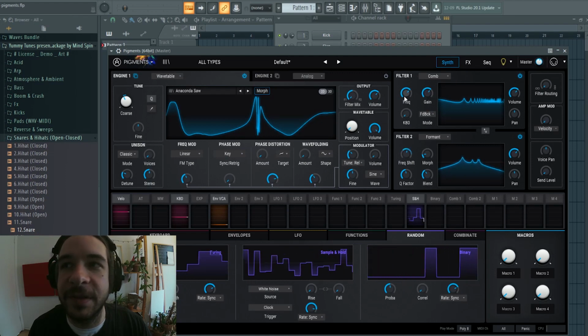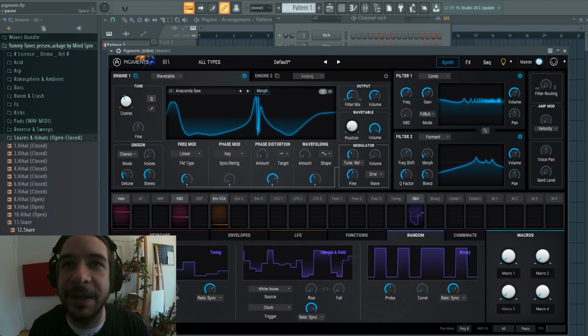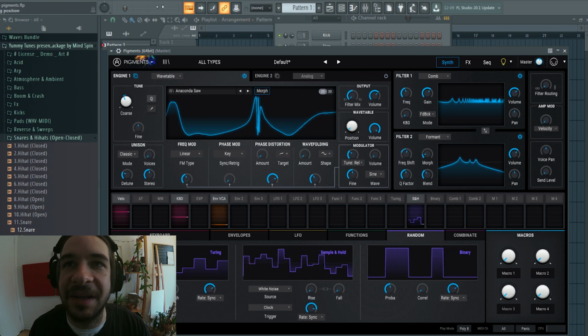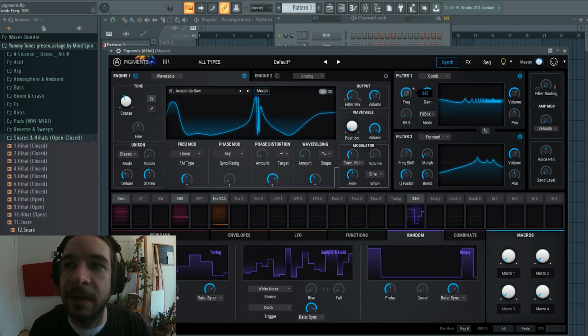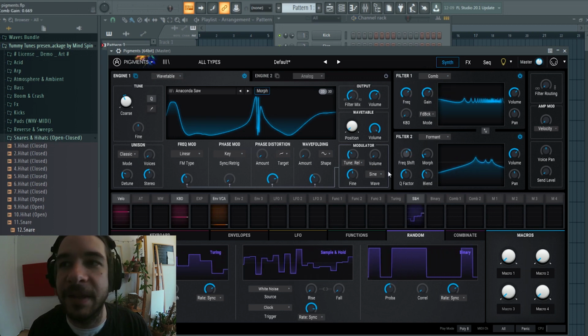I adjusted the frequencies because the comb filtering at that place was not sounding so good. But here is really how you can get that metallic sound.